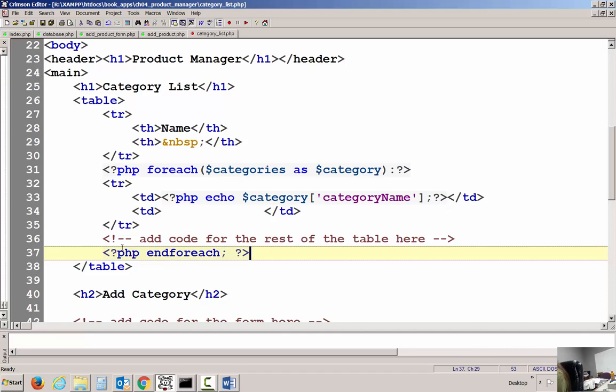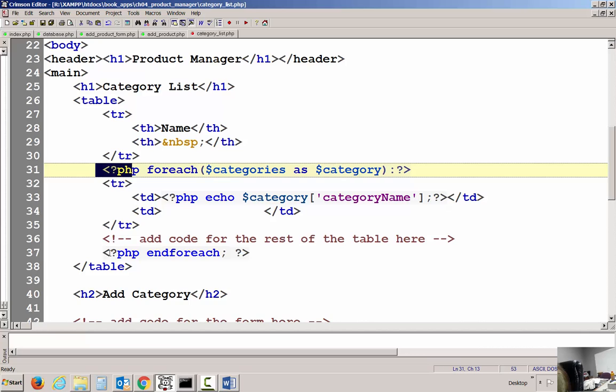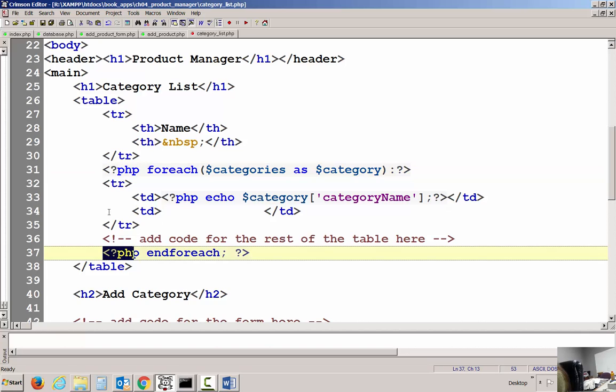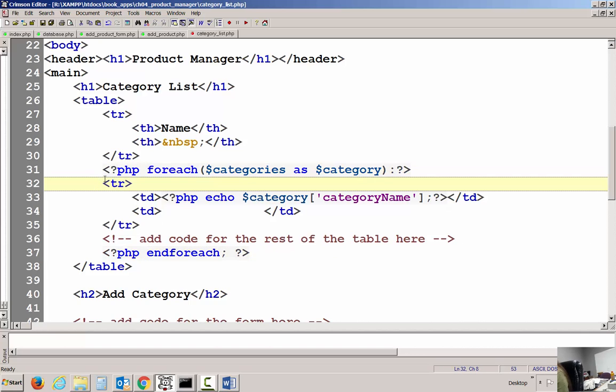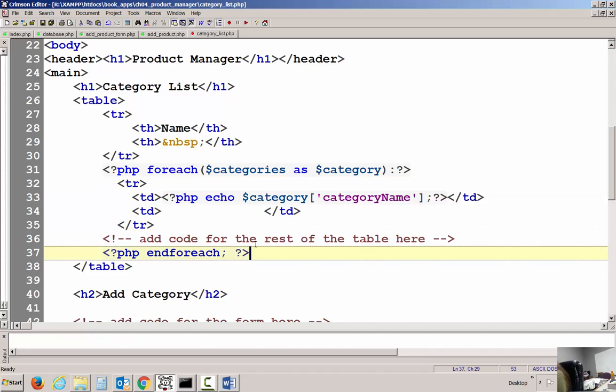Okay, so open and close. Here's our PHP that wraps around all this in our foreach. And we could indent these a little if you wanted to. Now you could stop, save it, execute it, and make sure that it works. Unless I've got a typo here, I know the structure's correct.